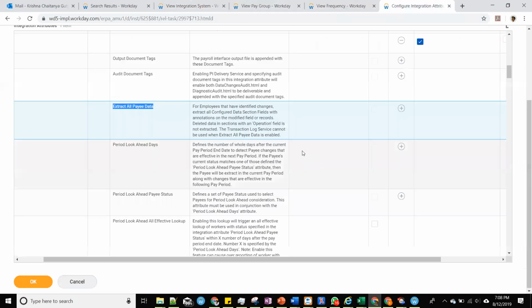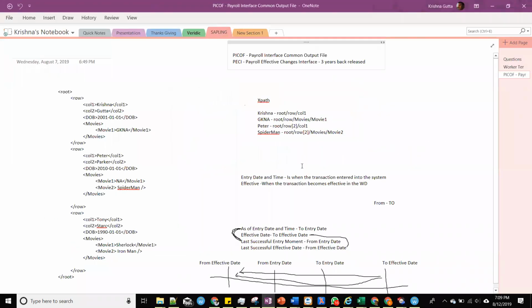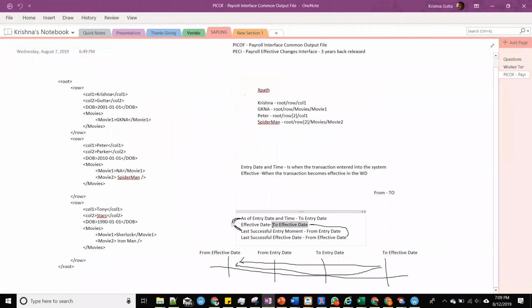The next thing would be, where am I? I'm not doing that. So period lookup days. So defines the number of old days, the current pay period, the pay changes at the next period. So usually on a Picof, everything is effective within the pay period. That means your information that comes out of a Picof is always as of the pay period end date. Remember we discussed effective date yesterday? If it's effective date yesterday, this is always pay period end date for Picof. It's always going to be pay period end.